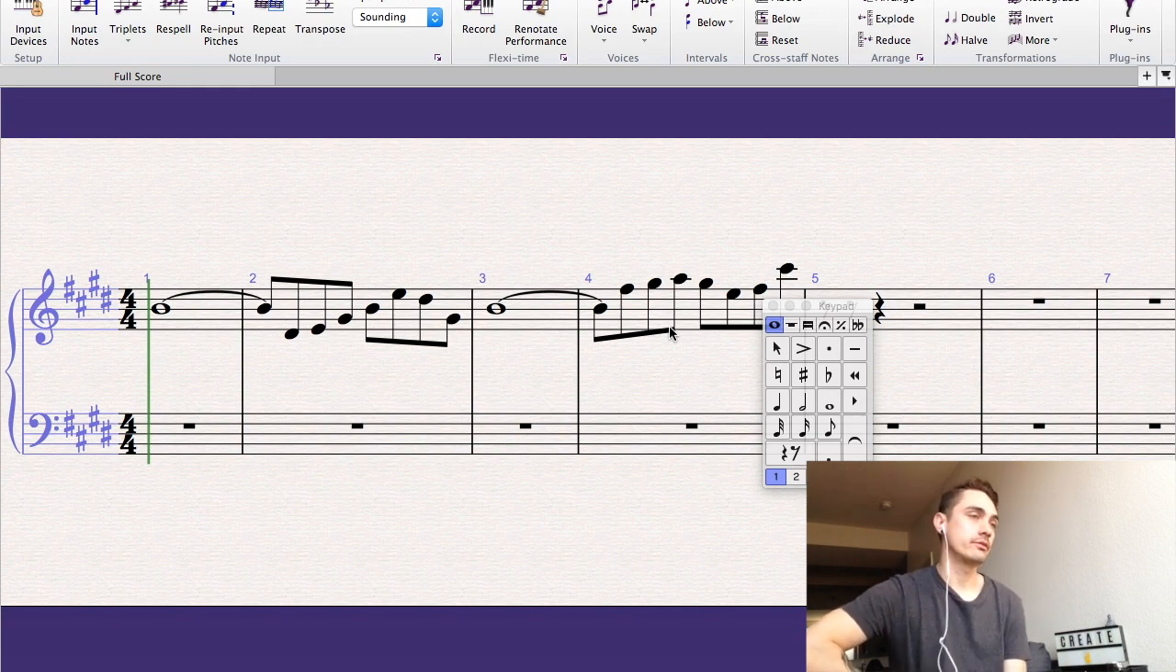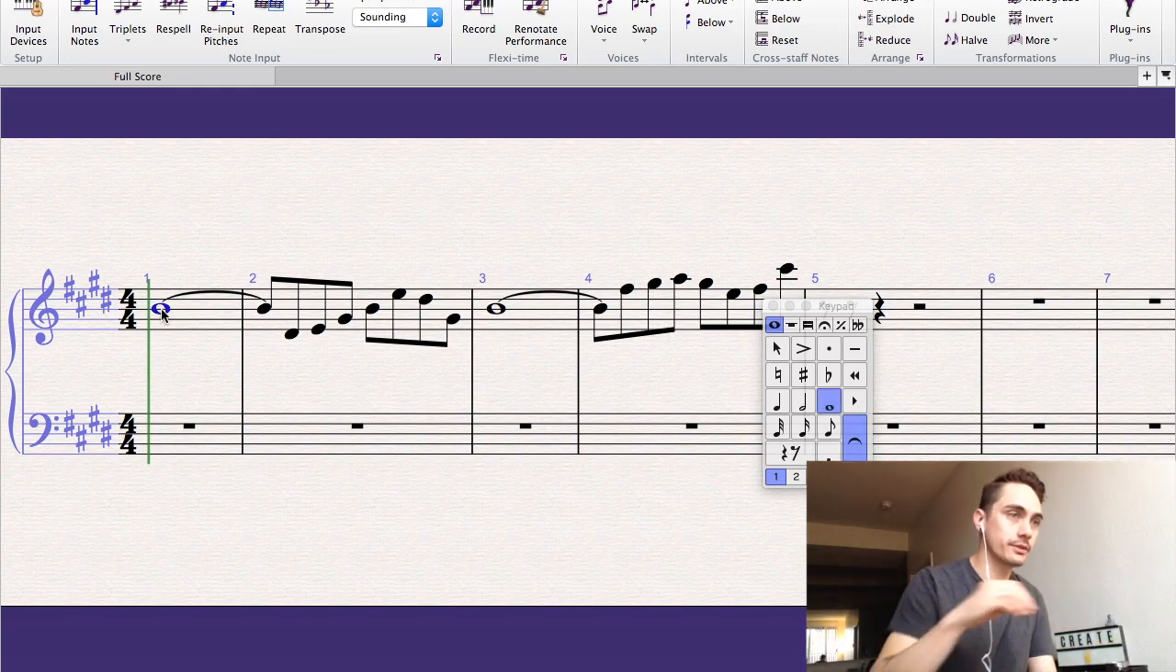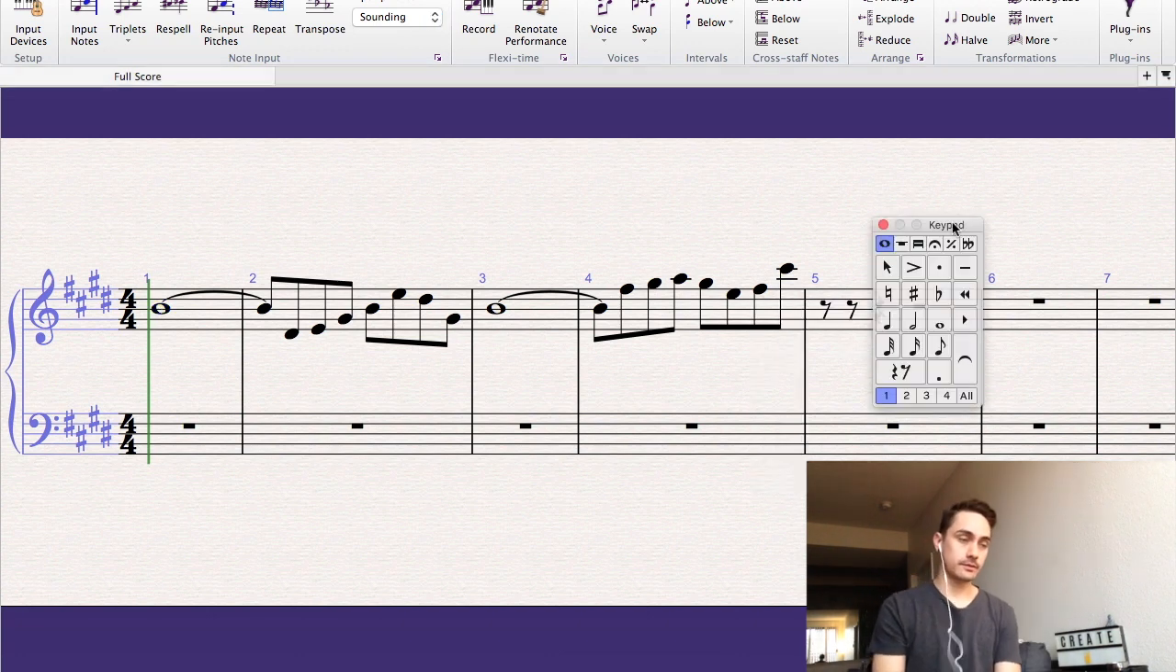We have 4 measures of a kind of lyrical melody. You know what I mean? Somebody could sing this. You could hear somebody singing it, right? Who knows where this goes? So let's hear what we have so far.